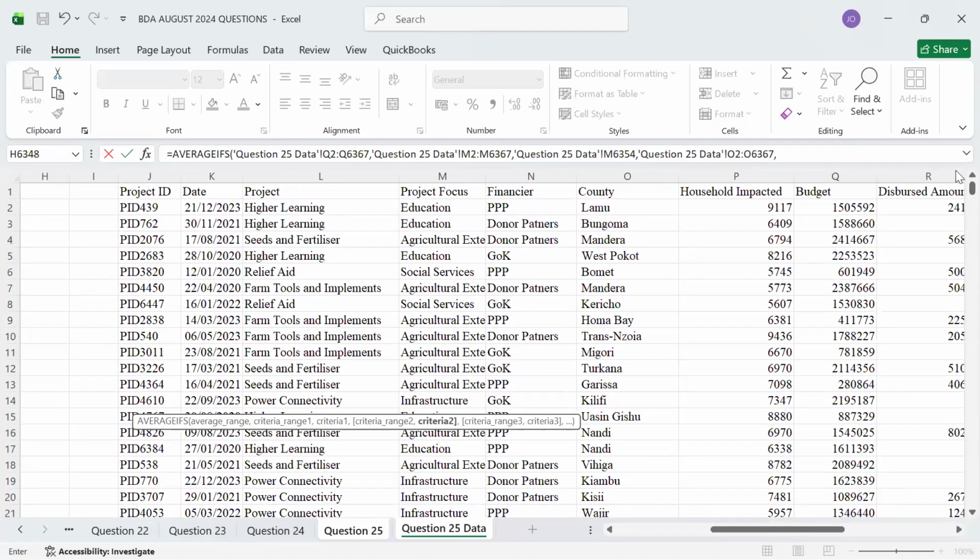So I'll come over here and select Nandi as my criteria 2. I'll select Nandi County as my criteria 2. And that's it. I will just come over here and then execute that.